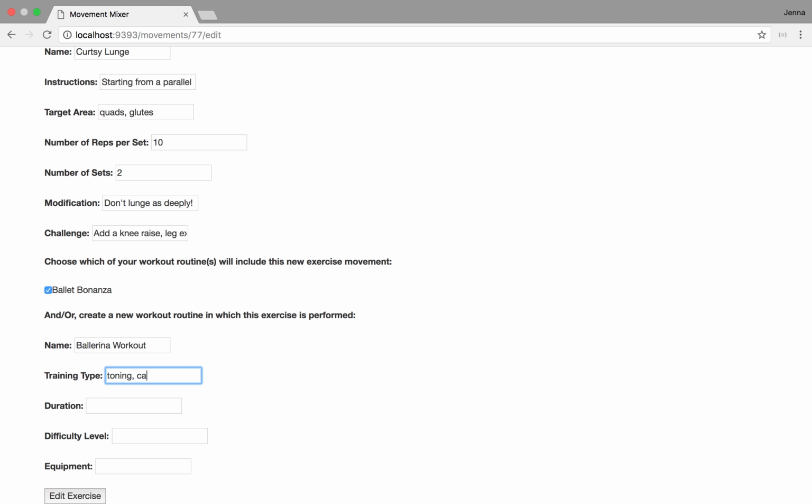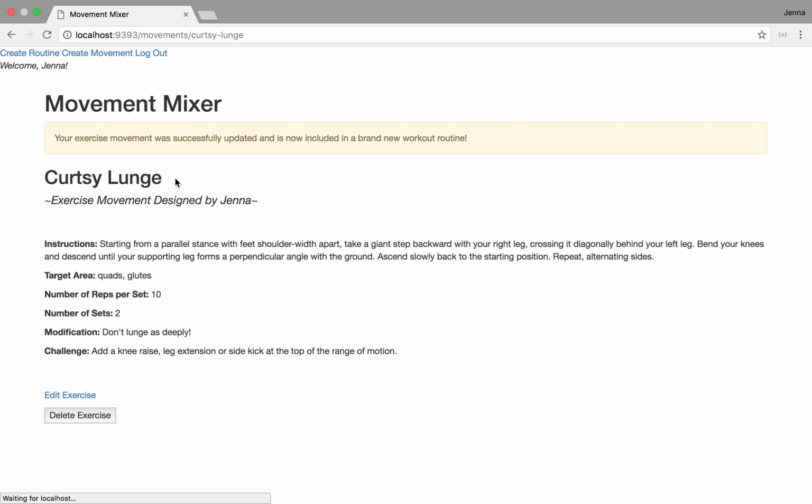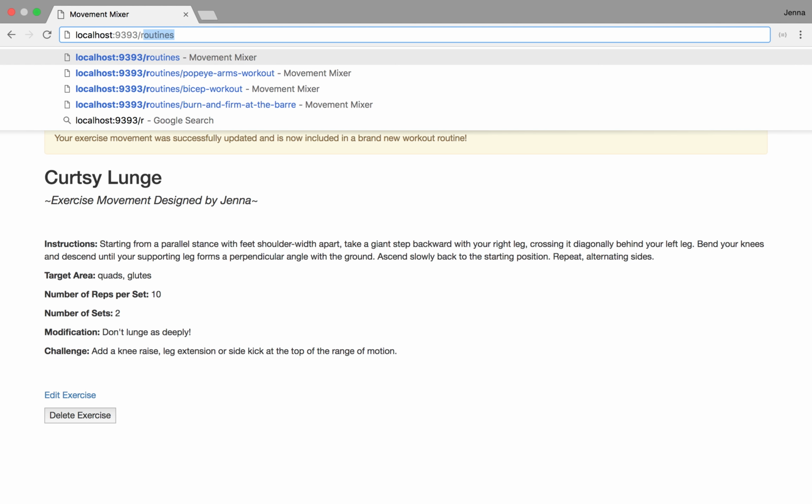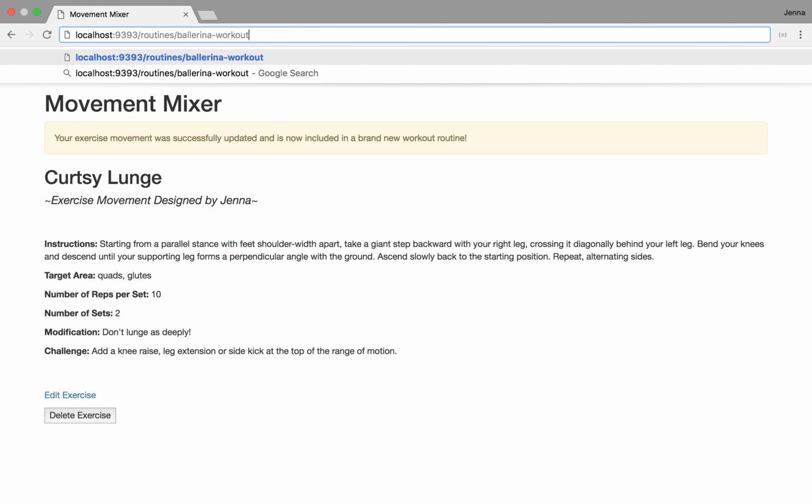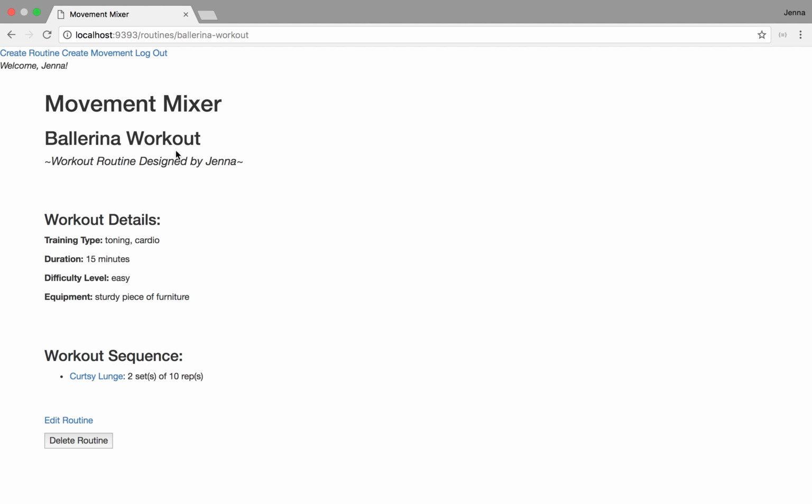And it is toning and cardio. The duration will be 15 minutes. The difficulty level will be easy. And the equipment will just be a sturdy piece of furniture. I can edit this exercise by adding it to a new workout, and I am alerted that your exercise movement was successfully updated and is now included in a brand new workout routine. And if I go to routine/ballerina workout, I can now see that ballerina workout includes my curtsy lunge.